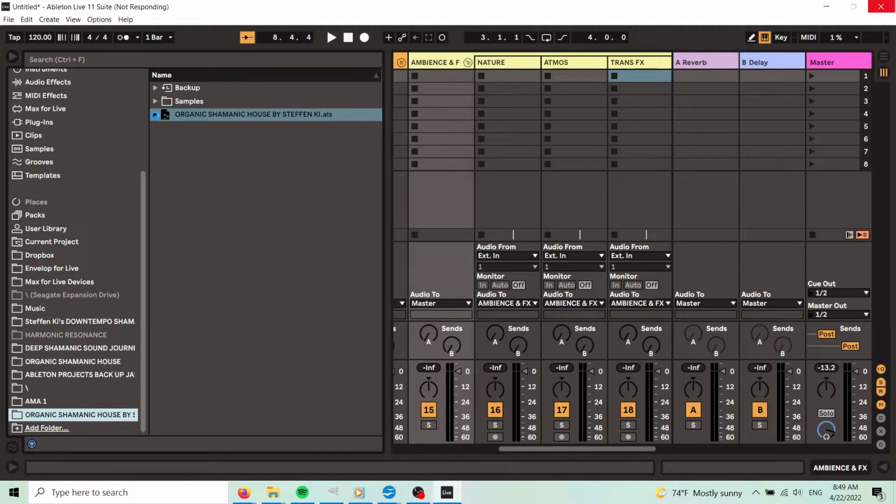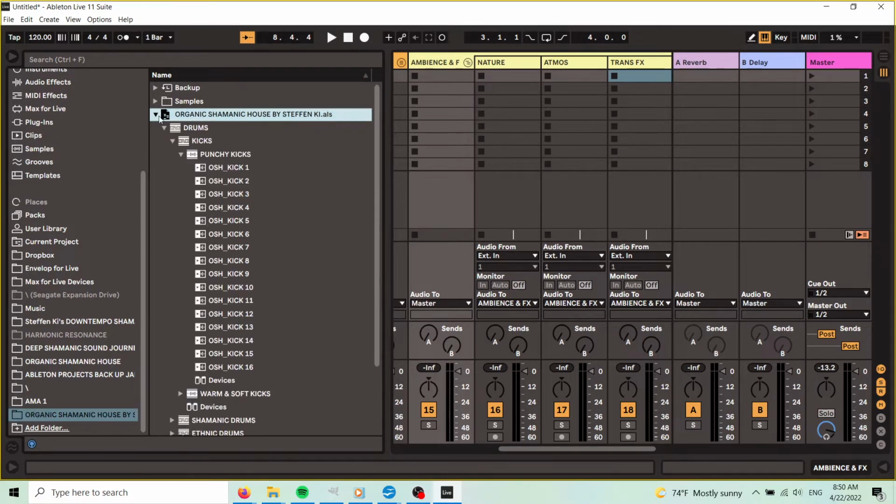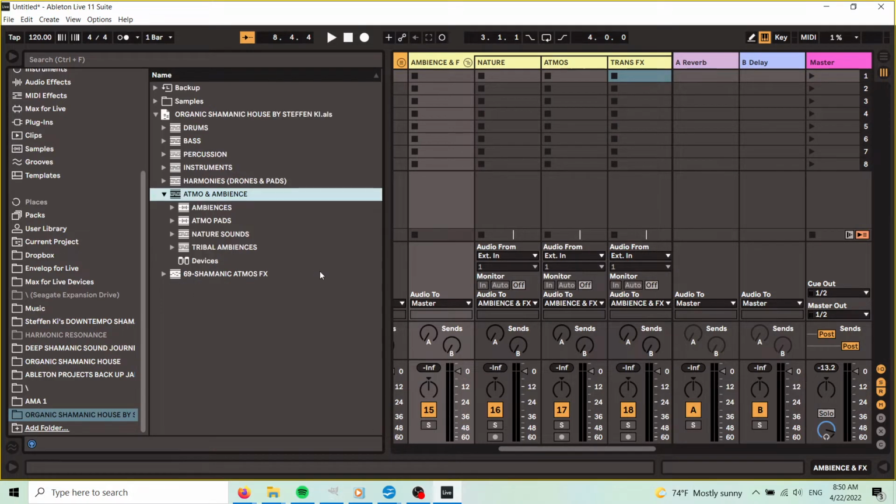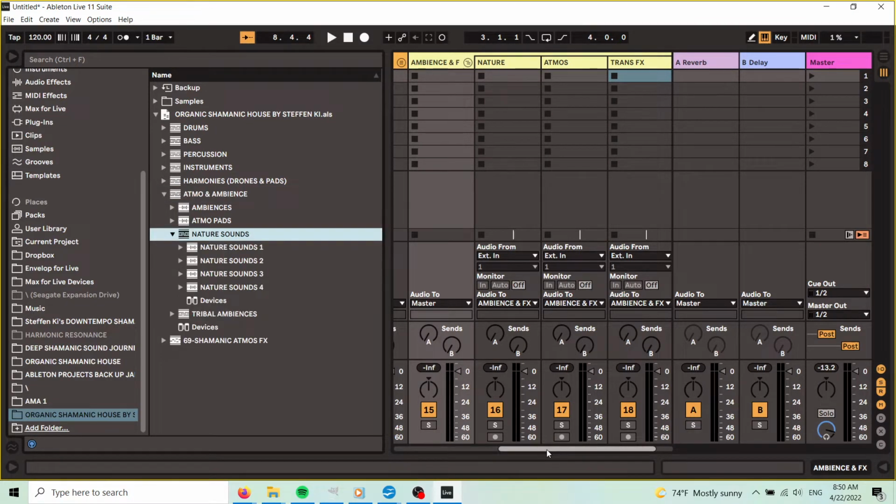As I said, it's a huge project. You can now take a deep breath together. And here we go. So I can find the nature sounds here in Atmo and Ambience. So I'm gonna open that. Nature sounds. And maybe let's try a different approach. This time we went for night sounds.